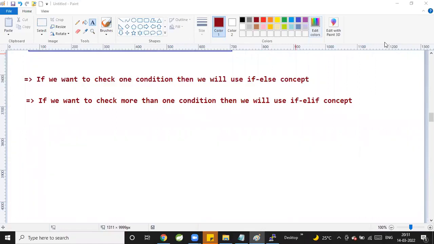Is it recommended to check 20 conditions by using the if concept? Guys, come on.